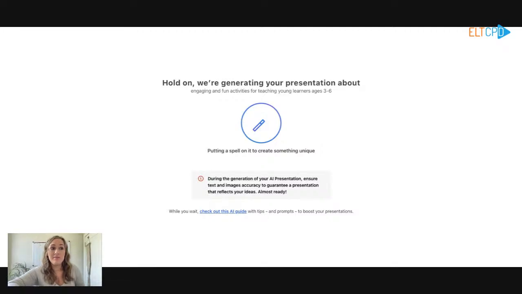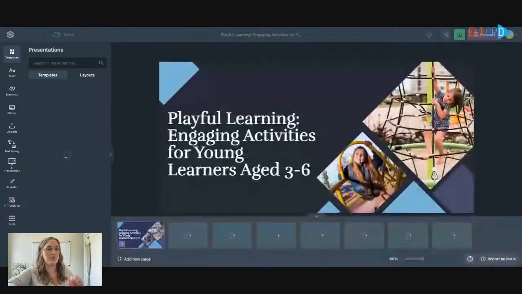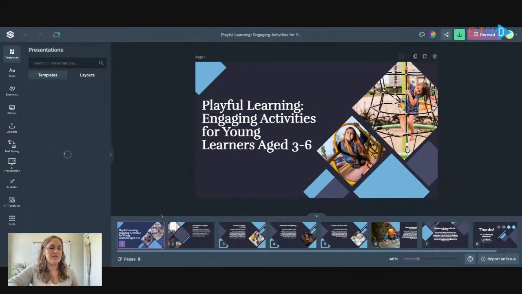And it takes a couple of minutes to load, but when it does load, it generates, as I said, the design of your slides for you. So it won't do the content, it just does the design, and you'll see what this comes up with in a moment. So this is what it's generated for me.